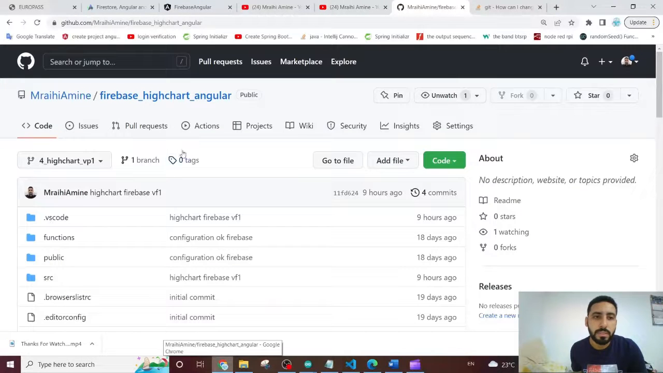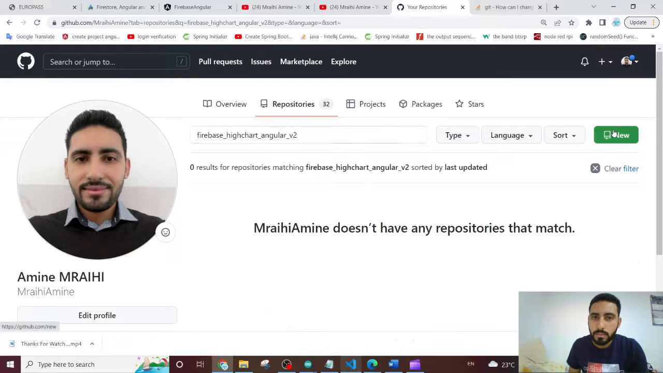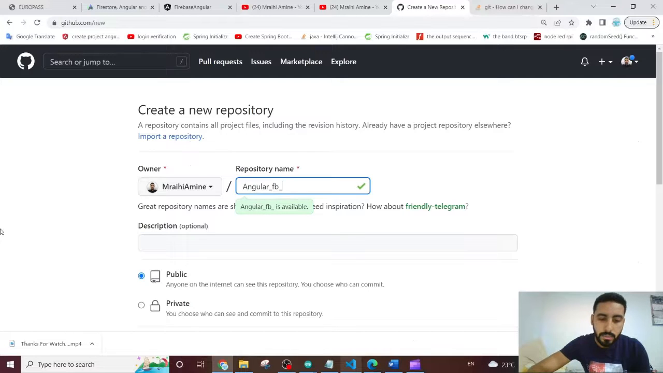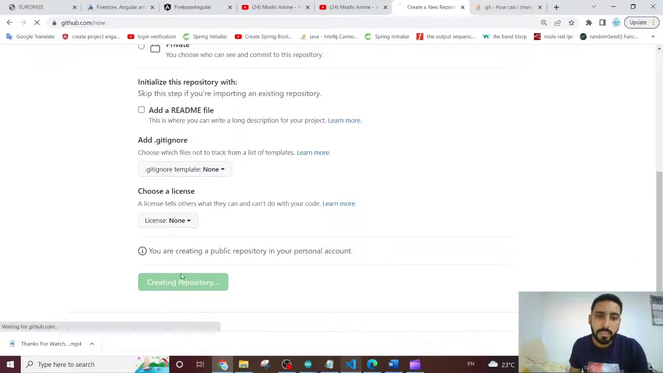For example, this is my GitHub. I go to the main profile, repositories. I click on New, and then I choose a name for it. For example, Angular, Firebase, PyChart. I can add a description, etc. And then I create it.